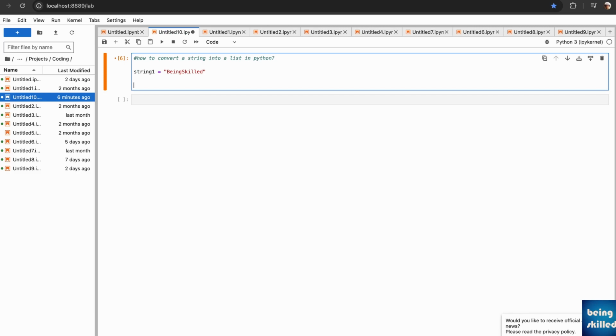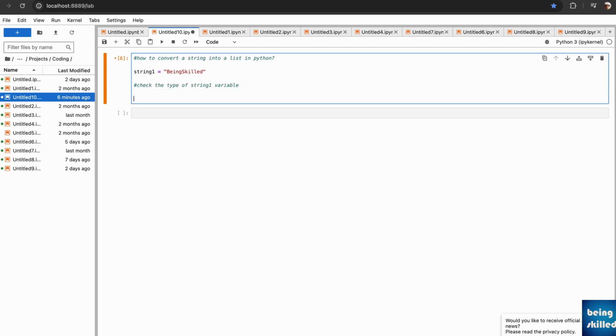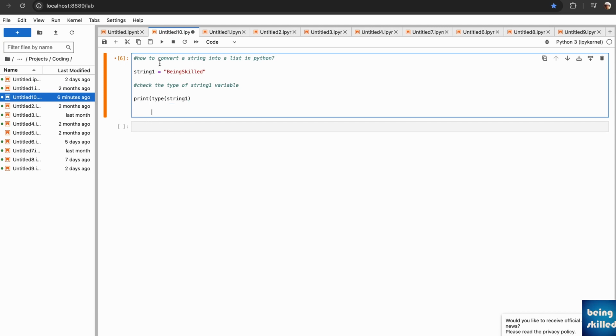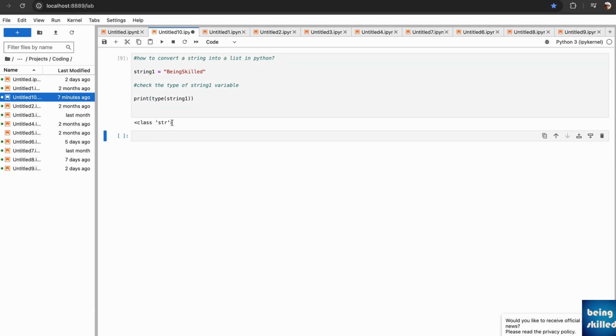So first of all, let's check what is the type of this. We are just adding a comment to make it easier to understand. So here we will just type print, then type, and then the variable name, which is string1. If you run this, then we will get what? Here we have not closed the second parenthesis, that is why. So now it shows class str, so it is data type string.